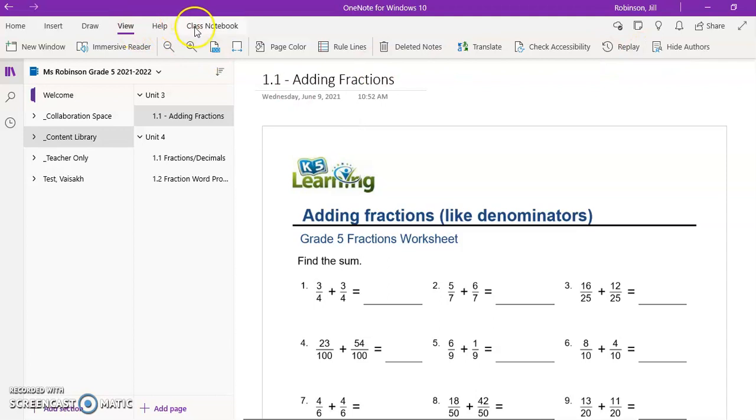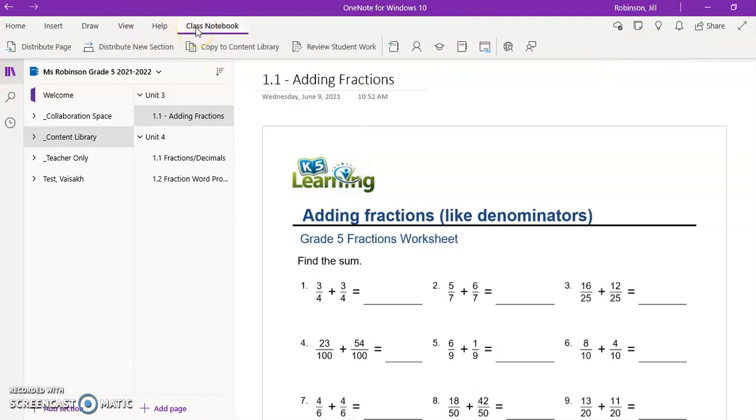And then we're just going to go over here to this little class notebook toolbar, which we'll have another video on. And this class notebook toolbar is very important to manage your class notebook. It comes with OneNote for Windows 10. There's no need to install it separately. It will be there for you as soon as you open up OneNote for Windows 10.